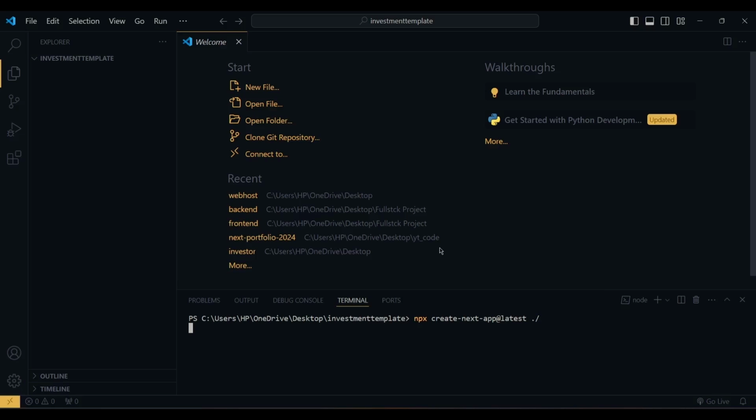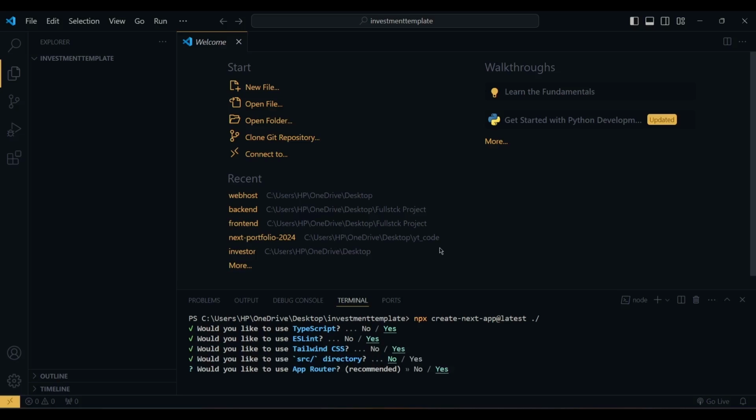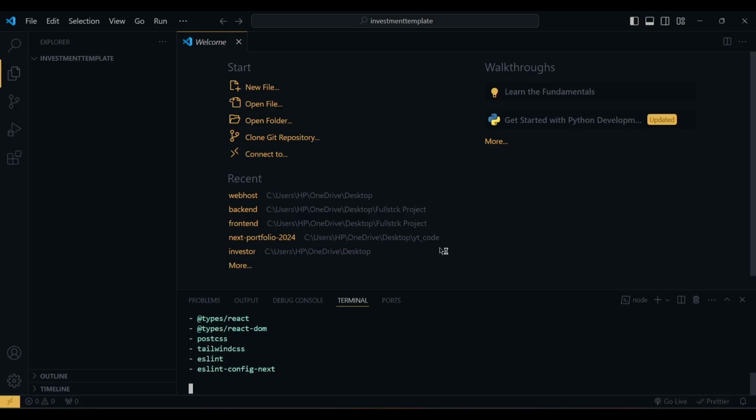Now it will initialize our project, and now it asked me, would you like to use TypeScript? Yes, we are going to use TypeScript. We are going to use ESLint. We are going to use Tailwind CSS. We do not need the source directory. Yes, we are going to use the app router, and we do not need to customize our import alias.